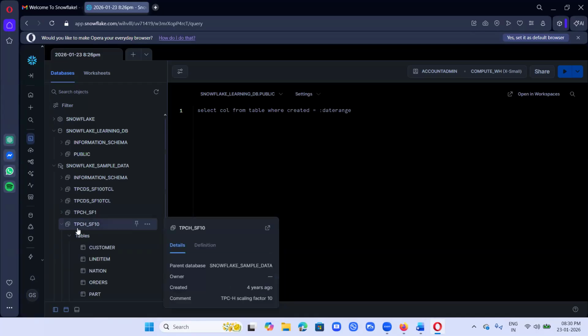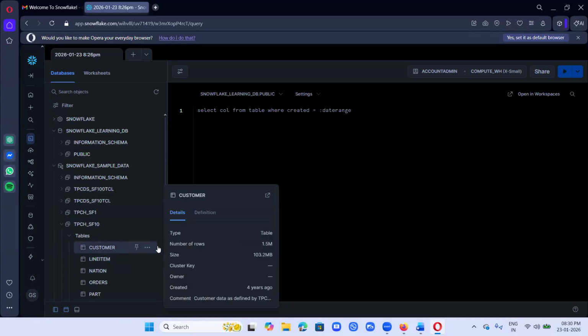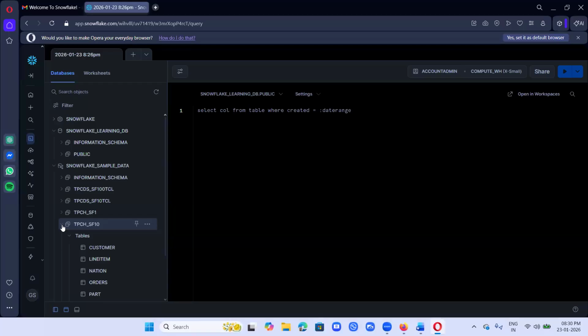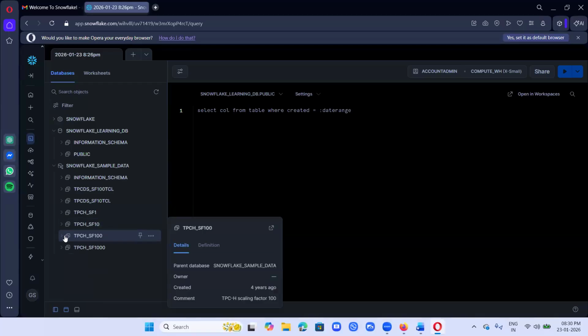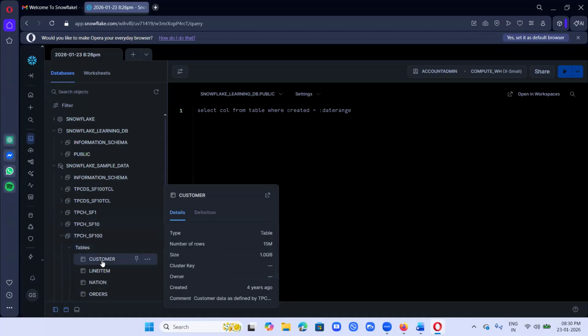If you select TPCH underscore SF10, let's take a customer table. See what is the number of rows of this one? 1.5 million rows, and size of this data is 103 MB. Let's go to another size, TPCH underscore SF100. It also contains the same customer table. This one contains 15 million rows and 1 GB data.